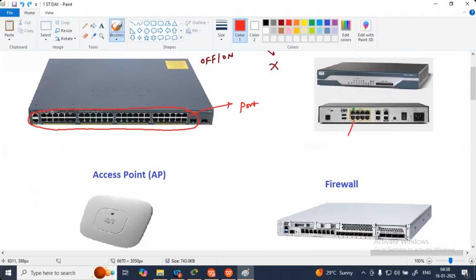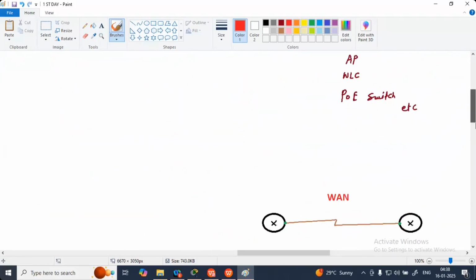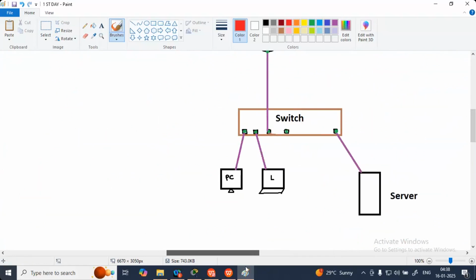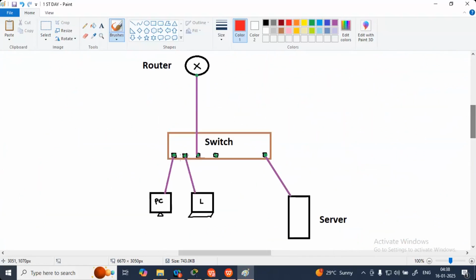These are also router ports here. So that's why we have to use a cable to connect the devices together. We have this switch device, and these are the switch ports. This green color means the LED will be turned on. So we have this router, PC, laptop, a number of devices we can connect. This is actually a wired network, because we are using a cable here. This is nothing but a cable.